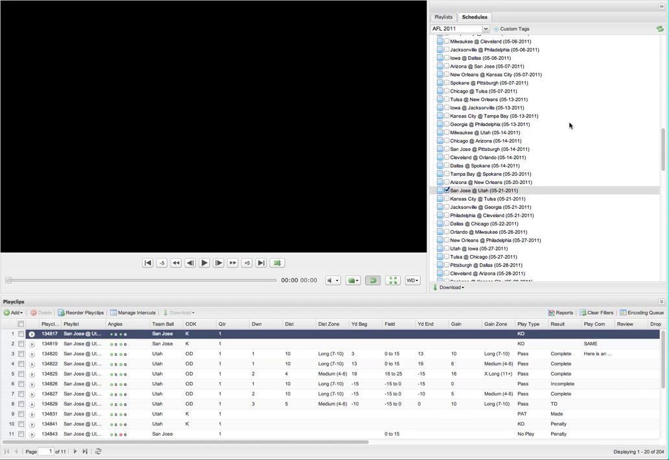In this video, I'm going to show you guys how to do an intercut when you've uploaded a sideline and an end zone, and you want to match those clips up so you've got the same play for both your sideline and your end zone. So to do that, when you're in your game or your playlist, you see a Manage Intercut button right here.